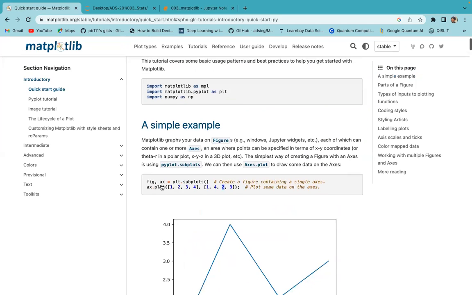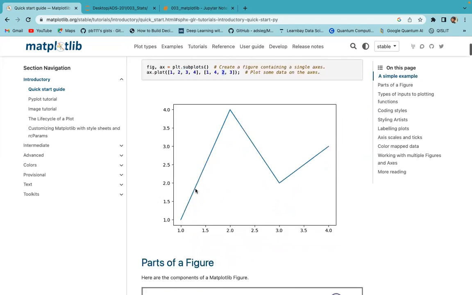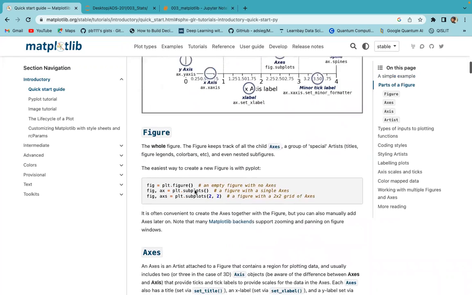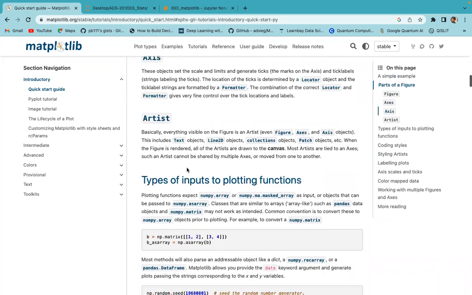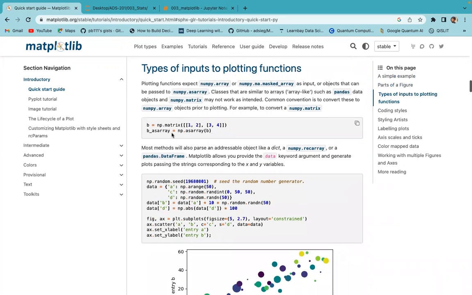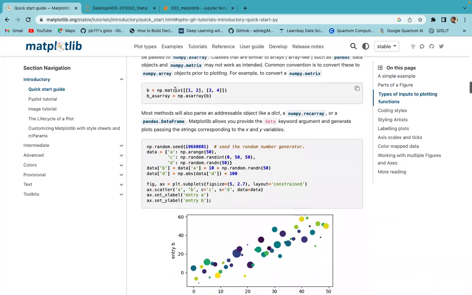So here we have a plot function. It can receive the x data and y data. And it is explaining the axis, what exactly the axis is doing. For example, here we are creating one matrix, and this is my matrix 1 comma 2, and we are creating the array, and this is the matrix we are converting into the array.